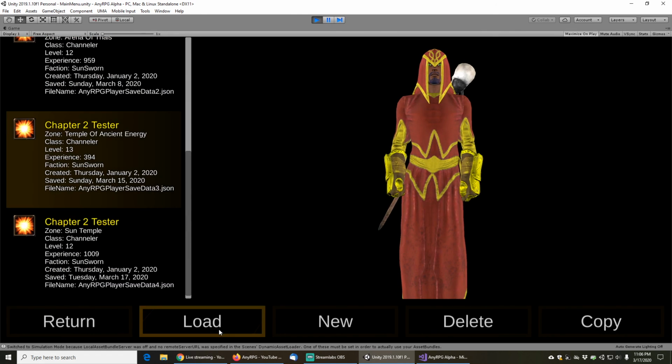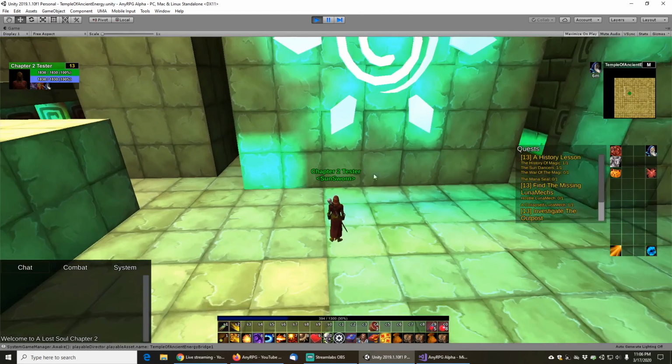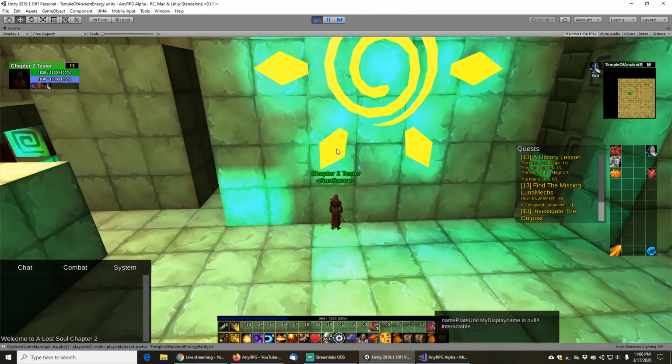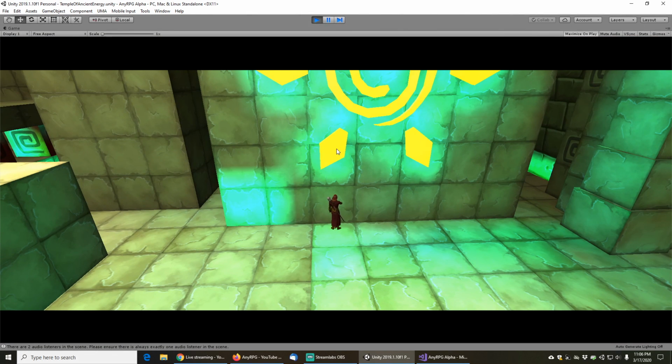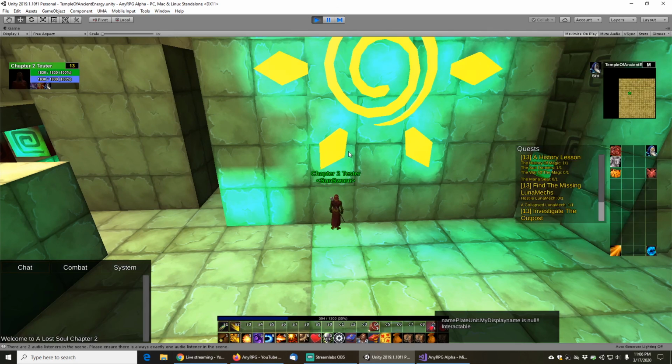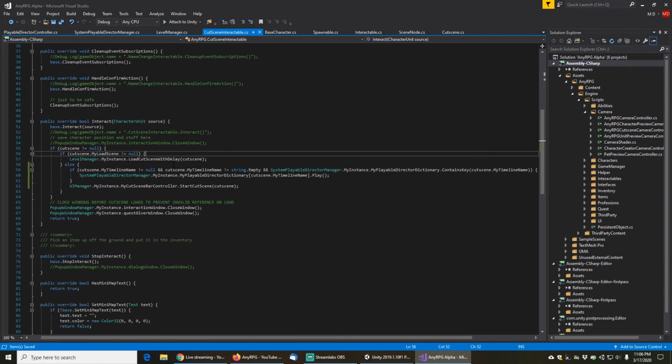Okay, so we're going to load up our tester. Our tester's here in the Temple of Ancient Energy. We're going to click. Okay. That, like, totally almost worked. The fact that I got this "there are 2 audio listeners in the scene" message means that I didn't deactivate my main camera. That was, like, the only thing missing.